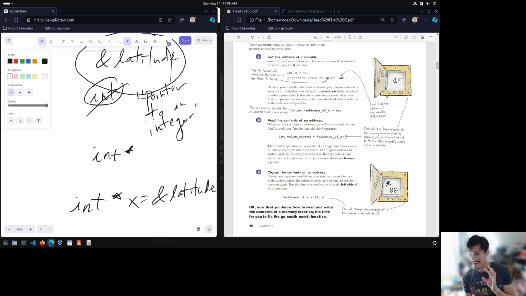In another instance, you're using the star to dig into the memory address and get the value. It's super confusing, but let's keep going with this number 2 here, and then let's dive deeper. The star and the ampersand operators are opposites. The ampersand operator takes a piece of data and tells you where it's stored. So that's easy. That's to get the memory address. The ampersand tells us to get the memory address.